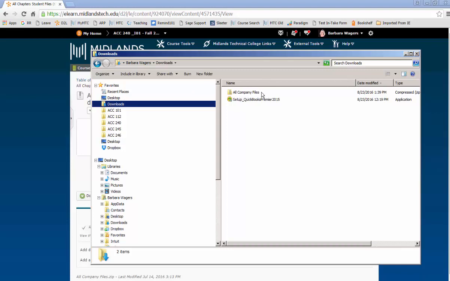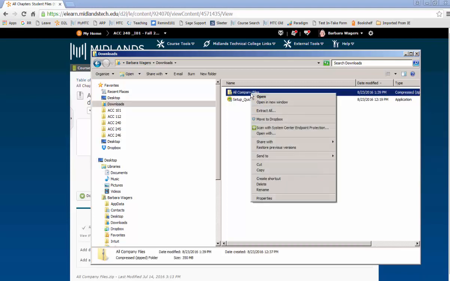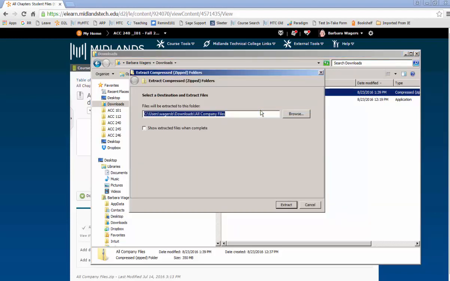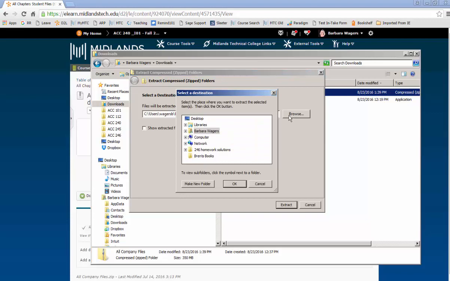I want to point to where it says All Company Files, and I'm going to right click. I'm going to select Extract All, and this is what's really important. Now we've got to get these files to be extracted to the correct location. I'm going to click Browse. I'm going to click the plus sign beside Computer because I need to get to my C drive. I'm going to click the plus sign beside C. I'm going to scroll down till I see Users, and click the plus sign beside Users.